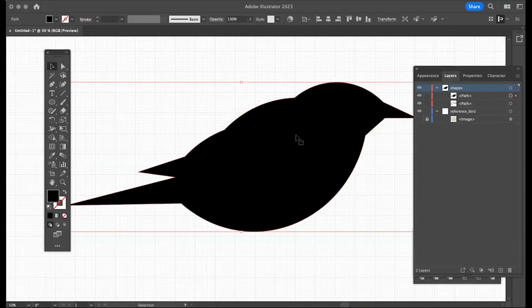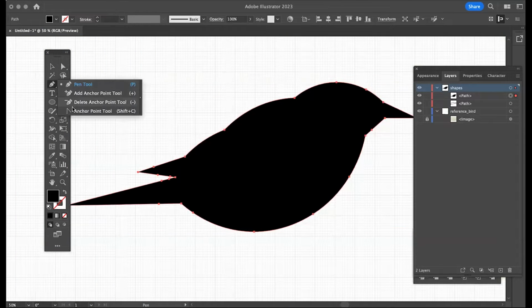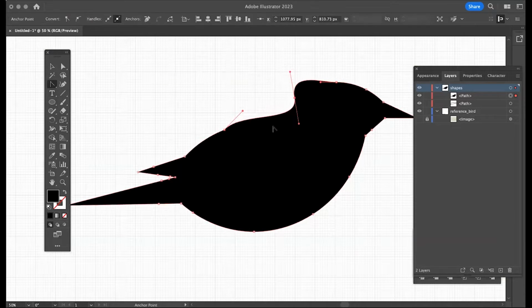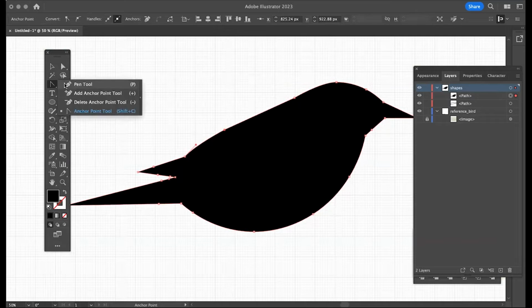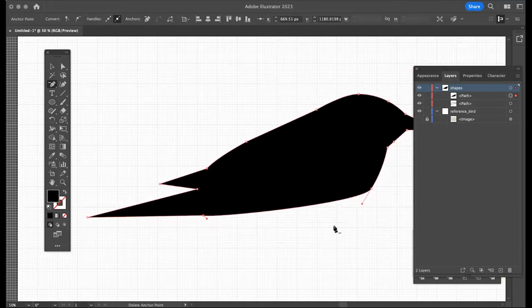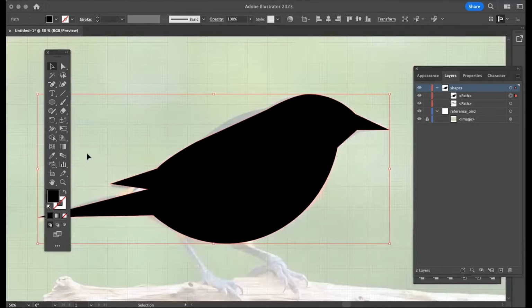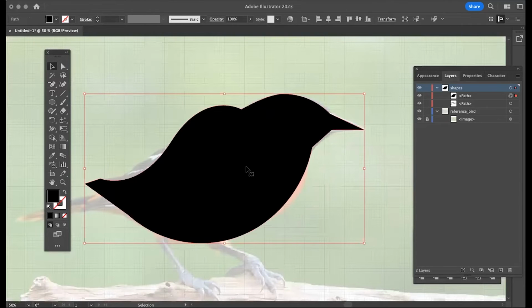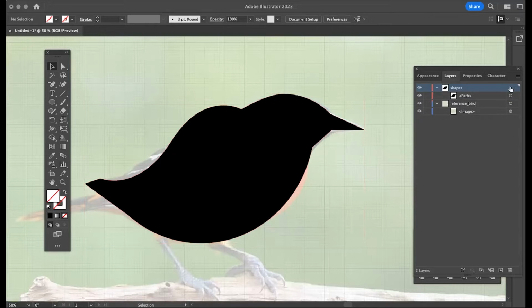Now, once you do that, you can take the Anchor Point tool and manipulate certain things to go more smoothly. So once you get just a silhouette, and again, the silhouette doesn't have to exactly match what you're trying to do. It can just be good enough to where you're getting proportions right.